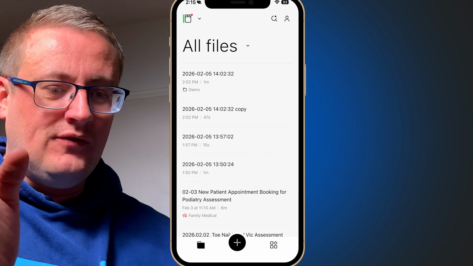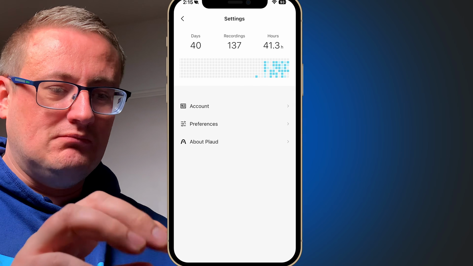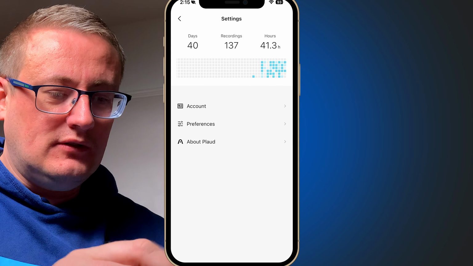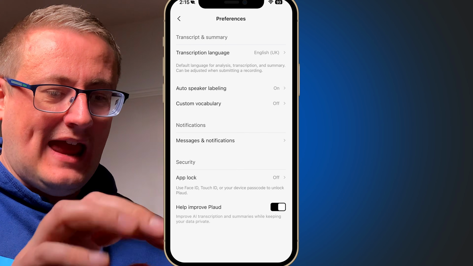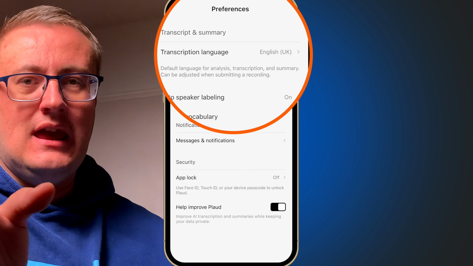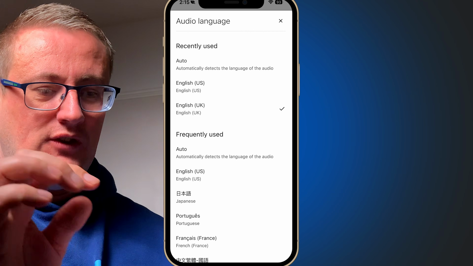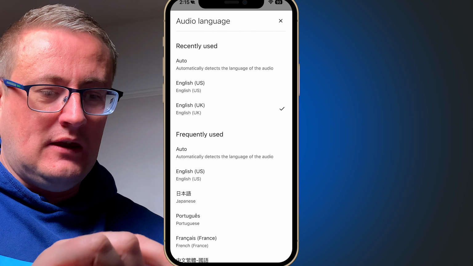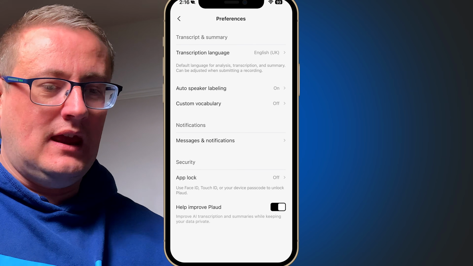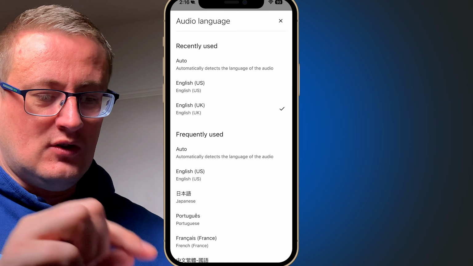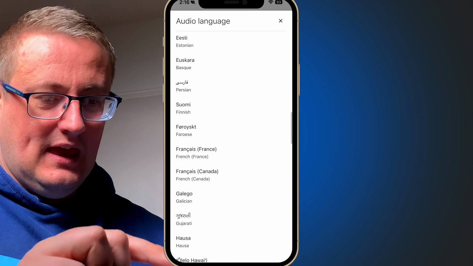If we come out of there and then we click on the person up the top right, and then if you go to preferences, often this transcription language part will be set to auto, and I believe that is the main problem really. So if you click on that, it was set to that, but you don't want it as that. You want it set to English UK if you're in the UK. Of course, you've got other languages there. There's plenty of languages. Hopefully it's got your one.